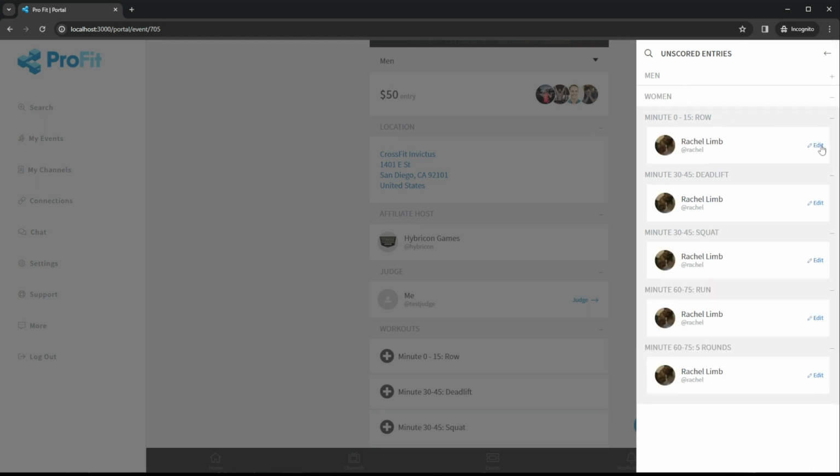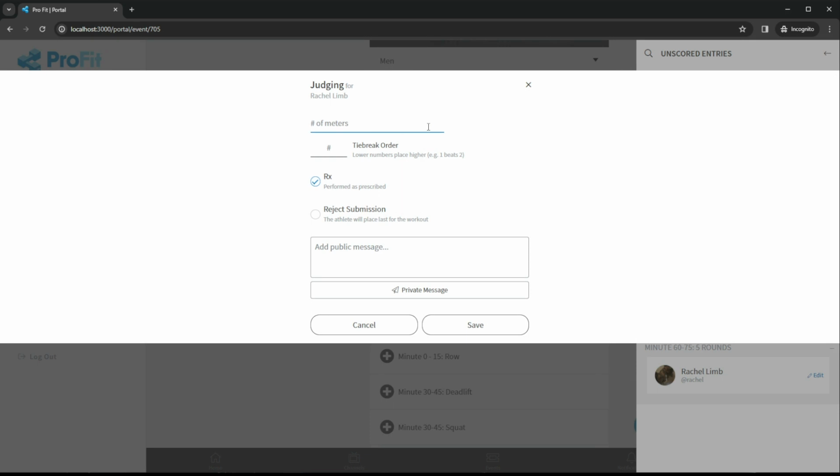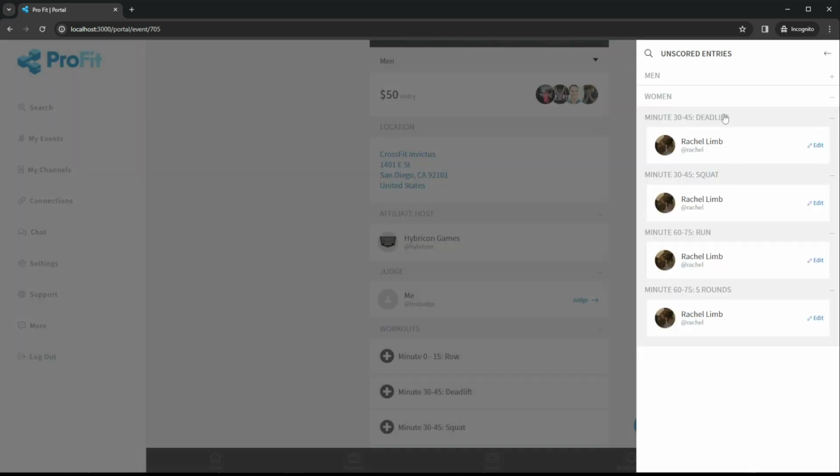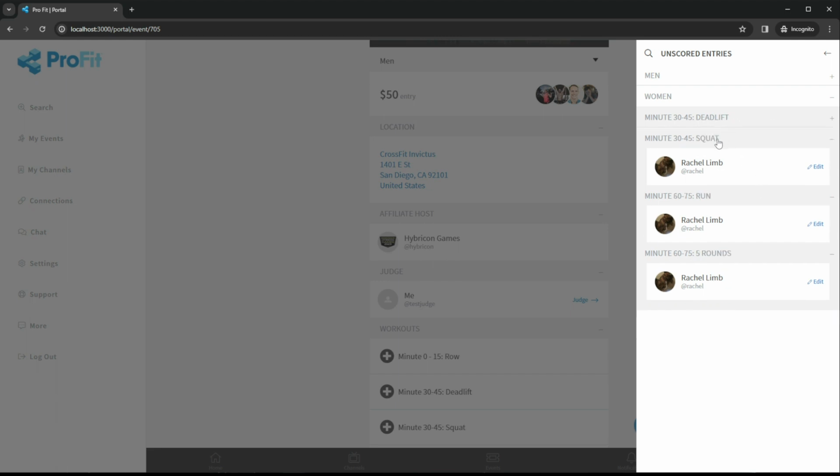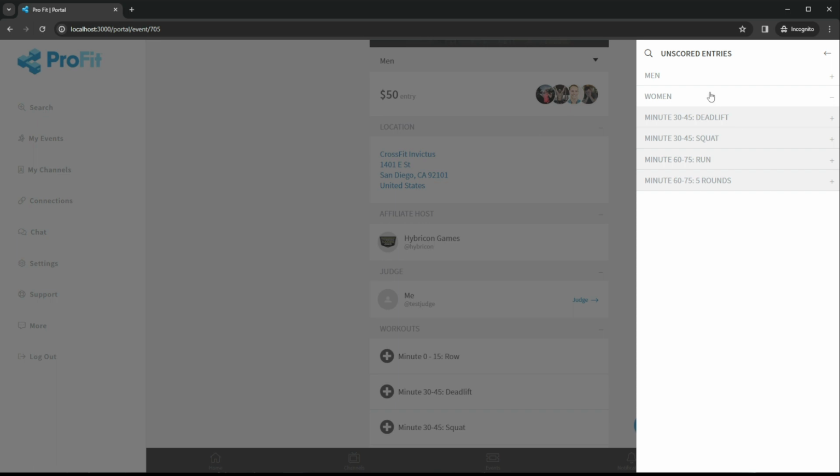You can collapse these if you need to start doing the women. So number of meters, let's just say 6,000. Crushed it. All right, so again, it will remove that score, and then once there are no scores left, it'll have none of this data left, and you'll see no entries unscored.